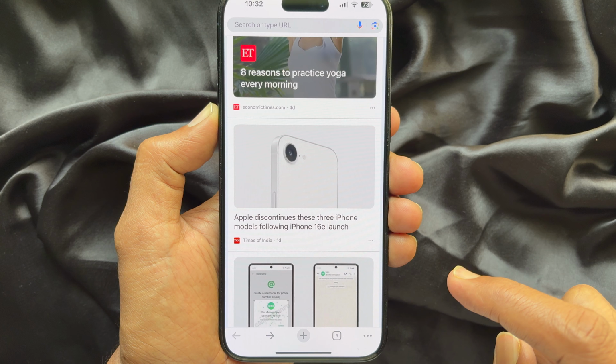Hello everyone. Today I would like to show you all how to use Circle to Search on iPhone using Chrome and Google app. Let's have a look.